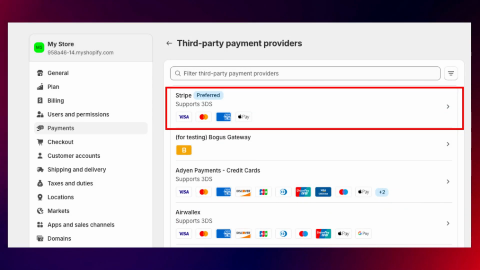If you already have a Stripe account, simply sign in. If not, just enter your email to start creating one. Click Continue and set a password to move ahead.